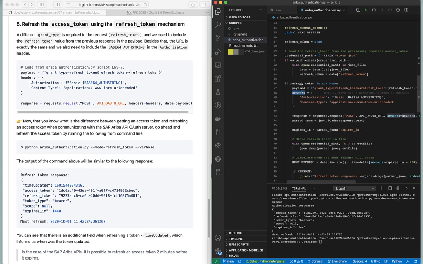So now that we know the difference between getting an access token and refreshing an access token, we will go ahead and refresh the access token by running the following command line here. So we'll copy that. But first, we'll notice that, for example, we retrieved our access token at 2 p.m. Let's see what time it is. 8. So now it's 50 minutes after we received our access token. So it's been more than the 24 minutes that the API expects to refresh our token.